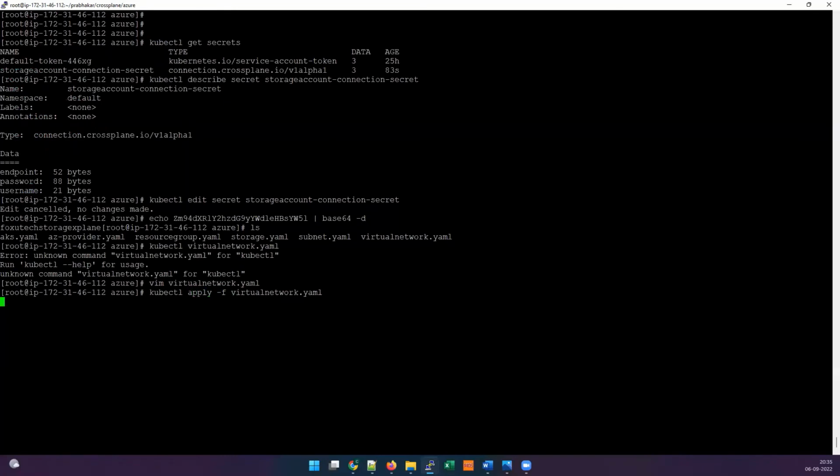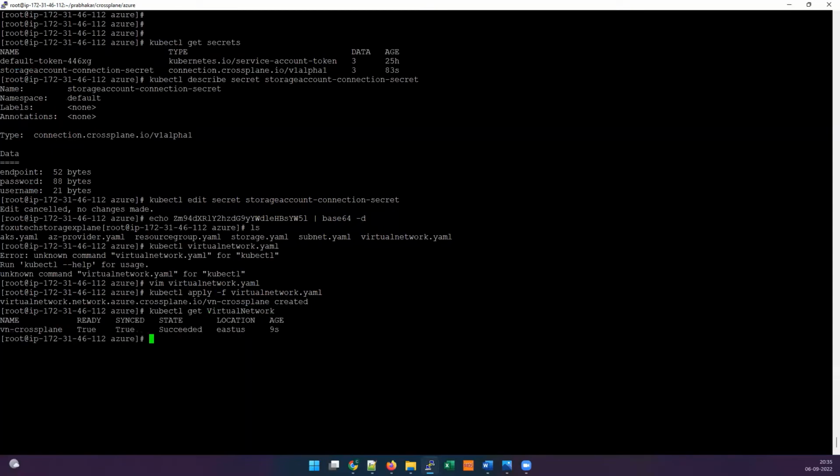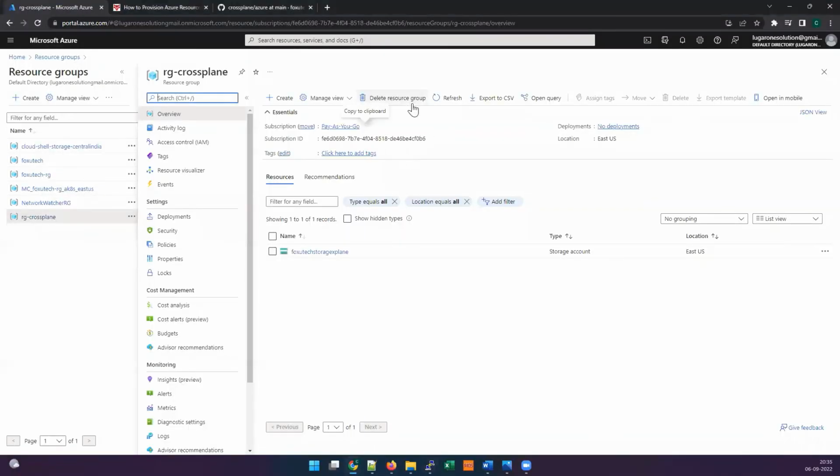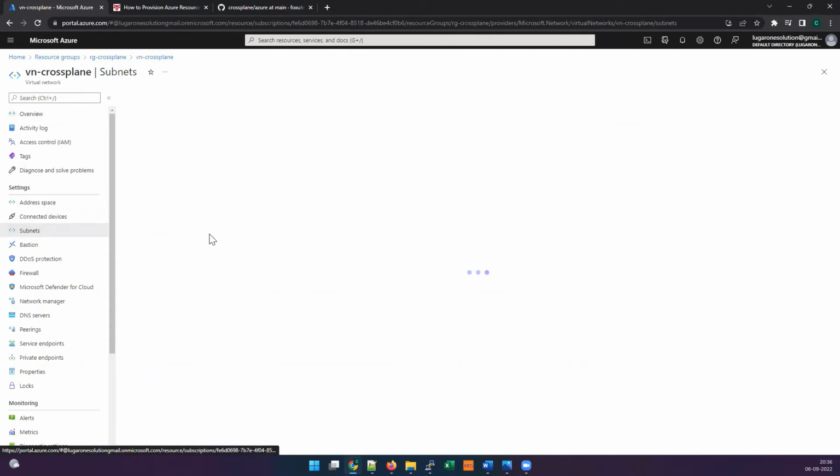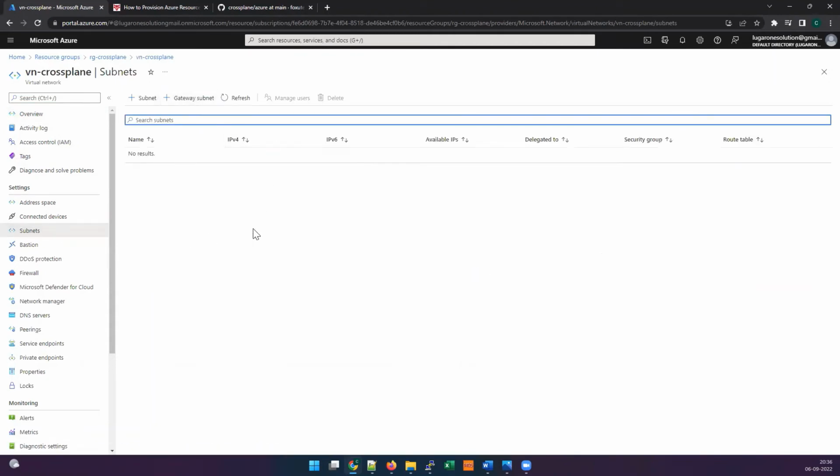kubectl apply -f virtual-network.yaml, and let's see it with kubectl get virtual network. It says succeeded. So the virtual network has been created now. You can see it is part of this IP address range, that is correct, and the other details we gave are all good. So far so good. Let's see if there is any subnet inside. There is no subnet yet.